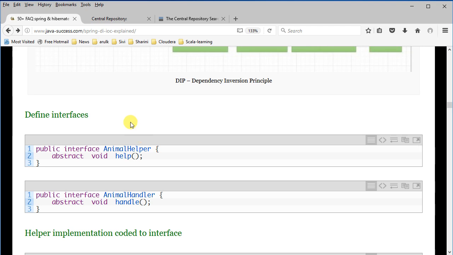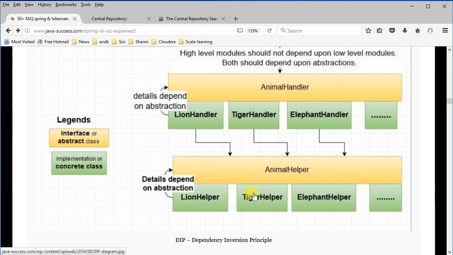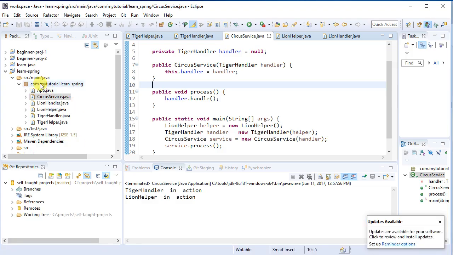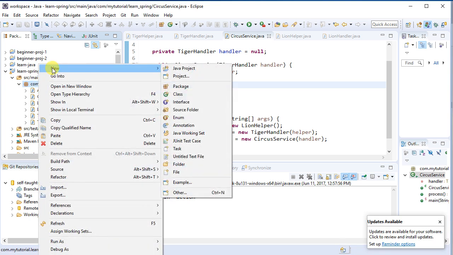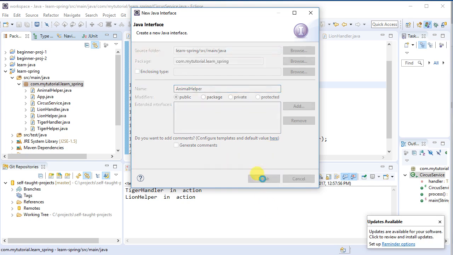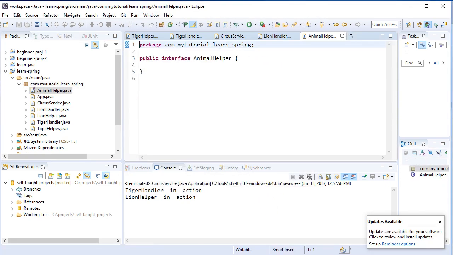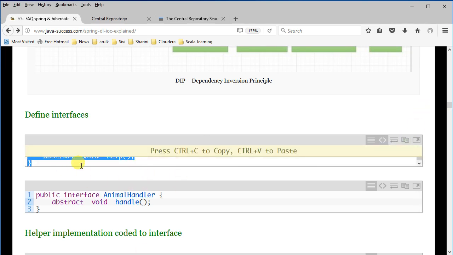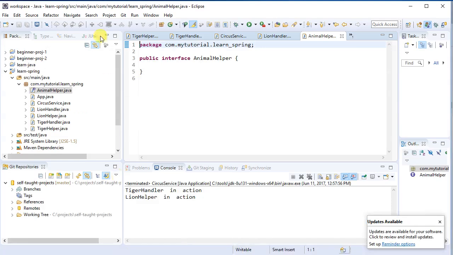So in order to implement this, we need to define this Animal Handler and Animal Helper interfaces. So Animal Helper and Animal Handler. So we go into our code here, right click on it, File, New, Interface. Instead of class, now we say interface. We're going to implement an interface called Animal Helper. Finish here. And then I'm going to copy this code. Click on copy, Control C, and then I'm going to paste it here.